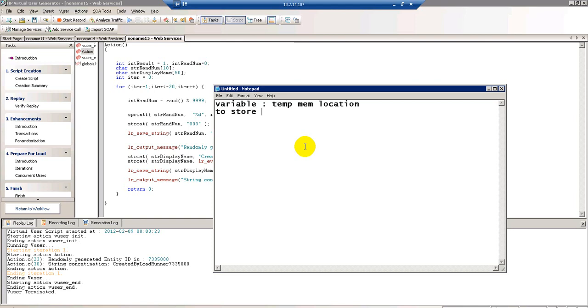to store values. Let's say today here I'm giving an example to print some random numbers, and also I want to concatenate a string to a number. I generate a random number, and that random number I want to concatenate with a string. Okay, so that is what I want to do in this scripting example.